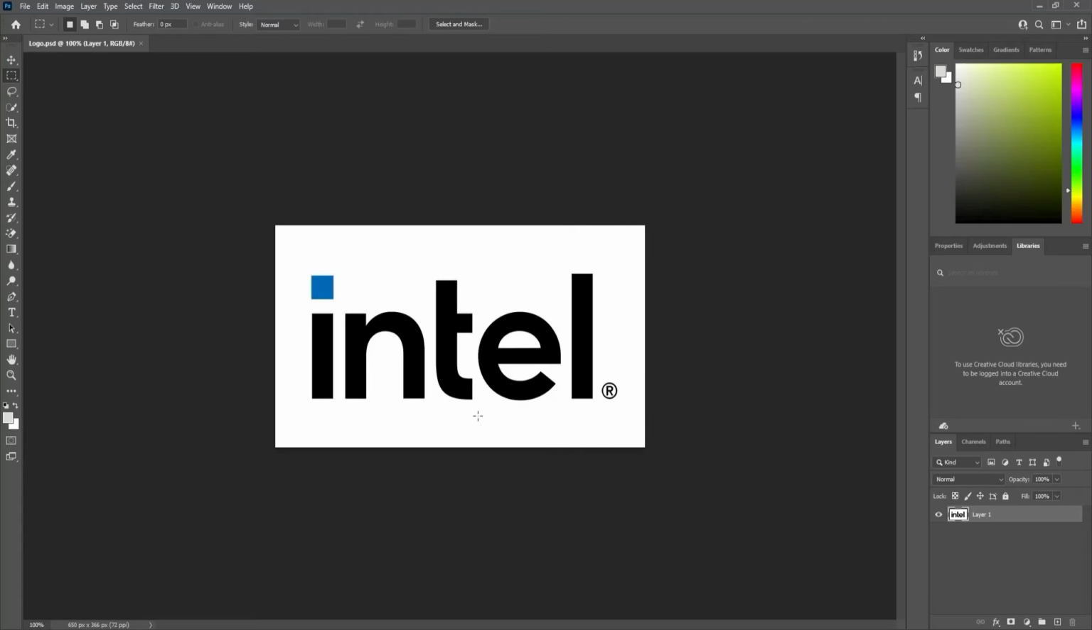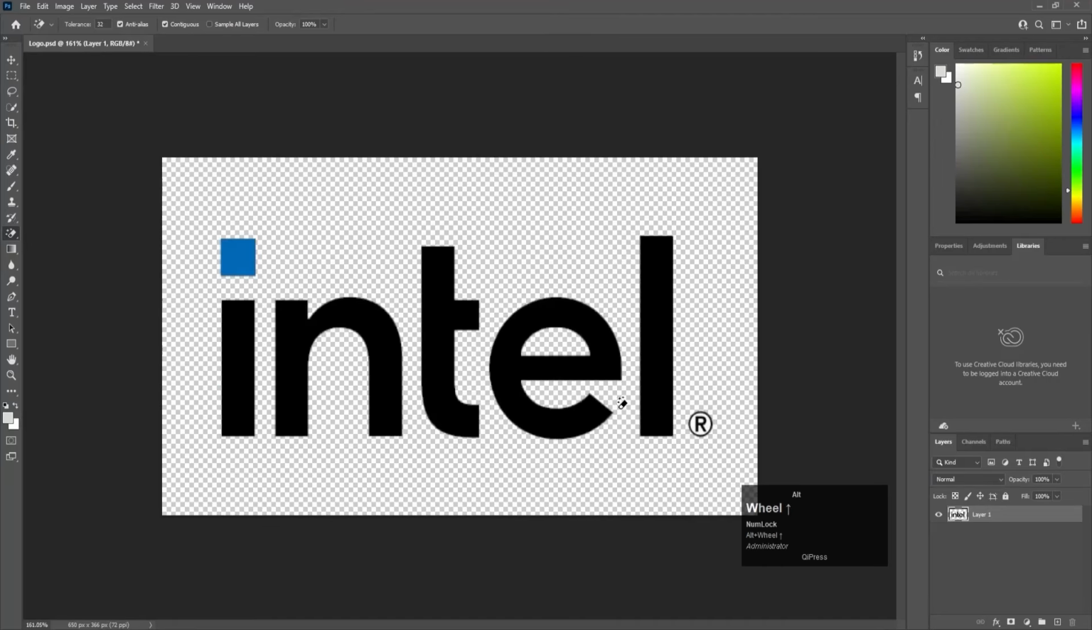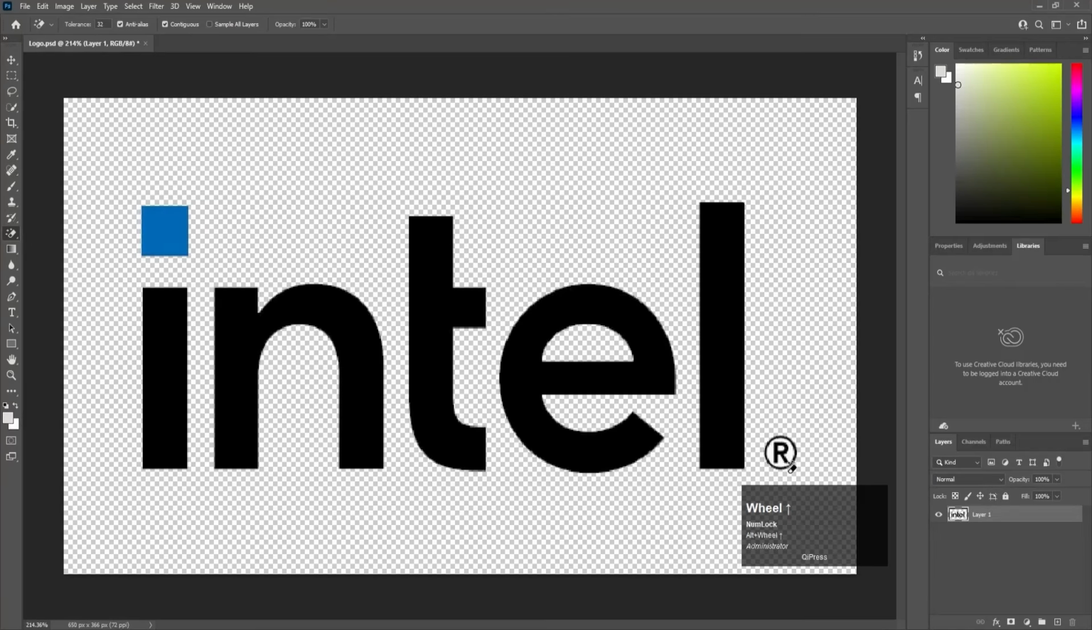So I have this Intel logo and I have opened this file in Photoshop. It's a simple JPEG file. Okay. Now, first thing first, we need to remove this background. So you can select your layer, go to the eraser tool and select this magic eraser tool. All you need to do is simply click on this white background. Wherever you feel that there is white, simply select it and delete it. Okay. Over here, you don't need to delete it because it's a very small object.